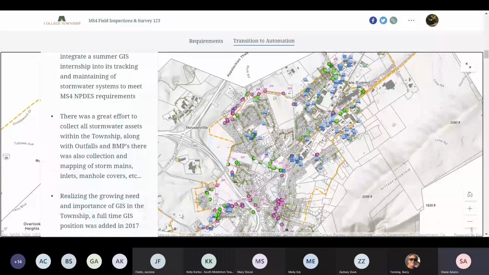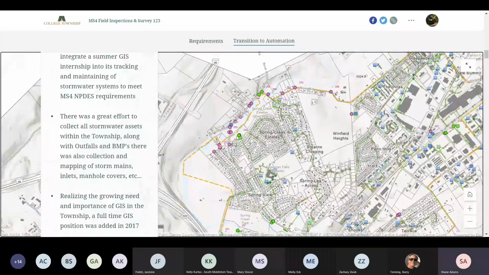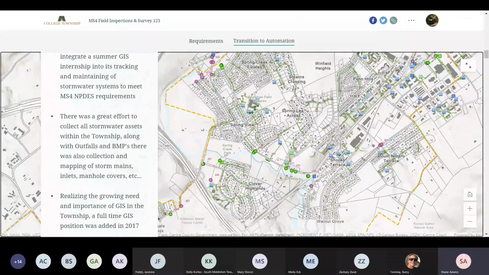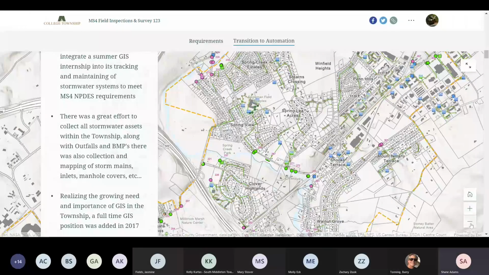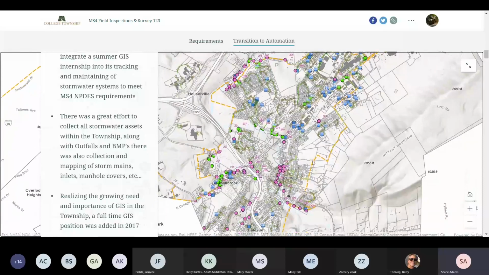You'll see here as I zoom in, the pink circles are the outfalls that have not yet been inspected this year, the green being the ones that have been inspected. And we try to inspect pretty much all of them every year, just to keep it up to date and see if there's anything going on.